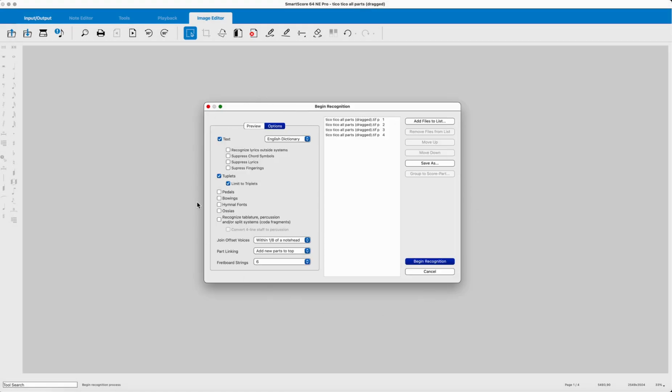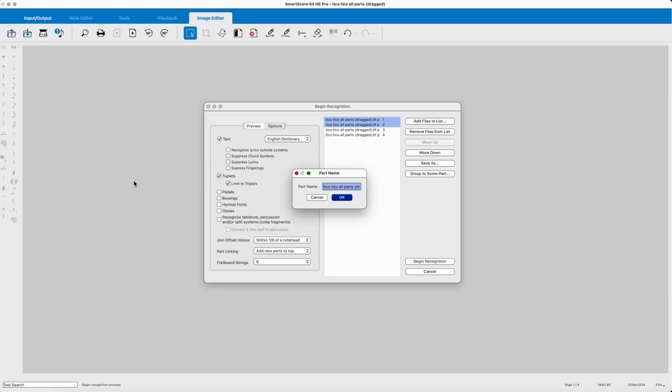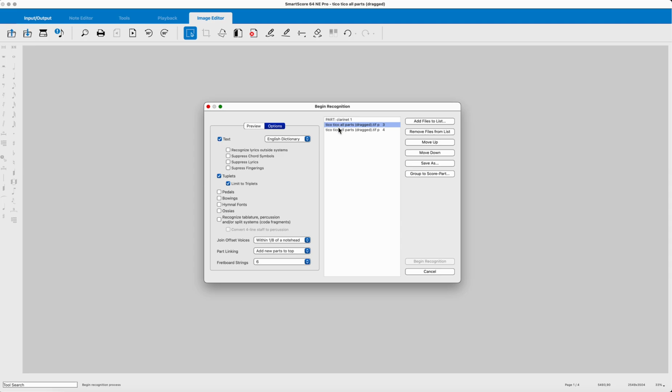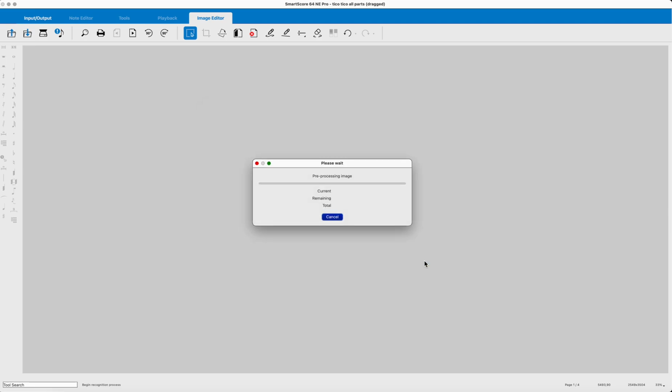So now in the begin recognition, we can take page 1 and page 2, which are the first clarinet parts, group them to score, Clarinet 1. Okay. Take pages 3 and 4, group them to score, Clarinet 2, which then takes the pages and assigns them to different parts, as you can see. I always uncheck the text box, and we'll begin recognition.